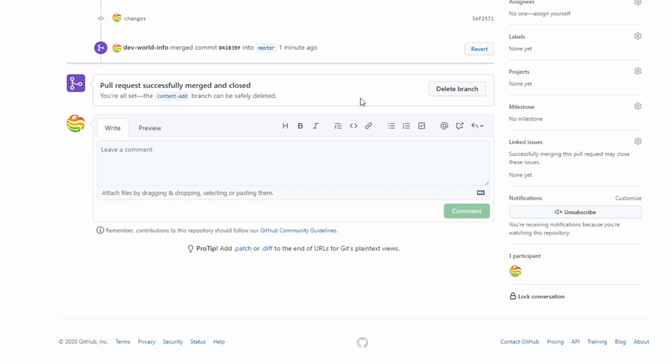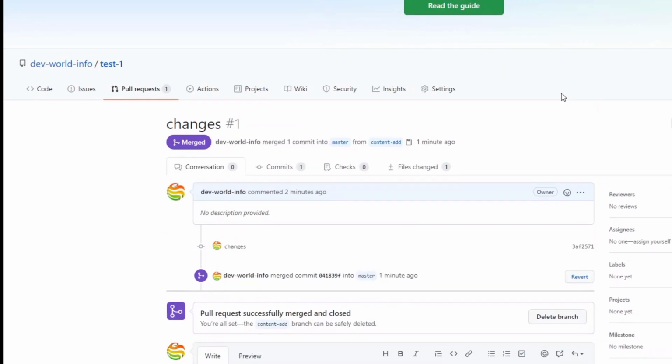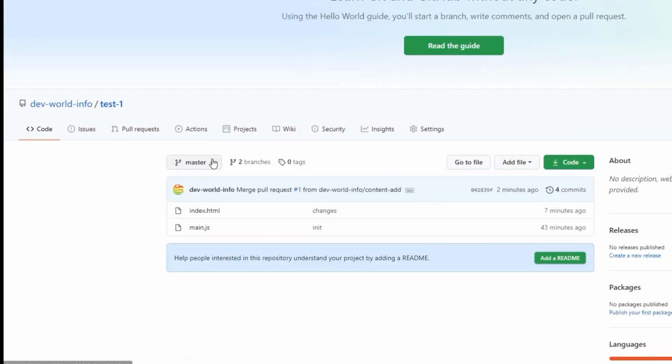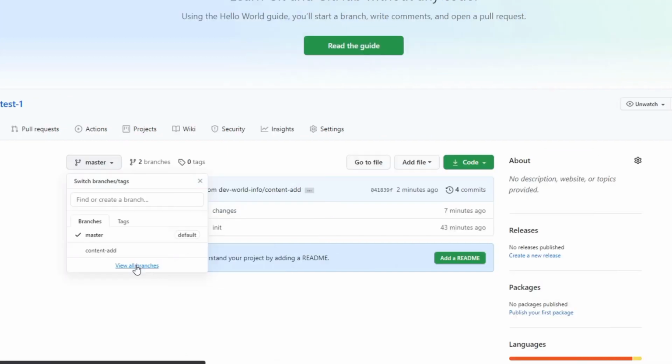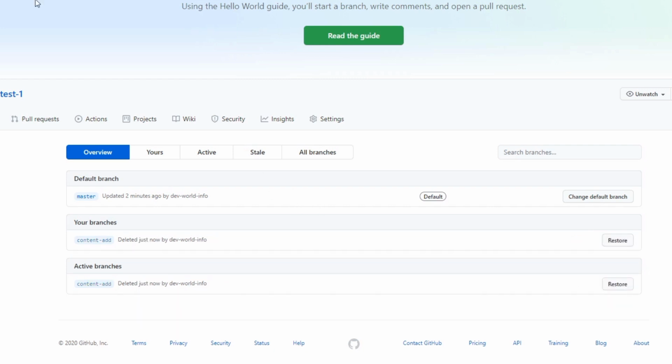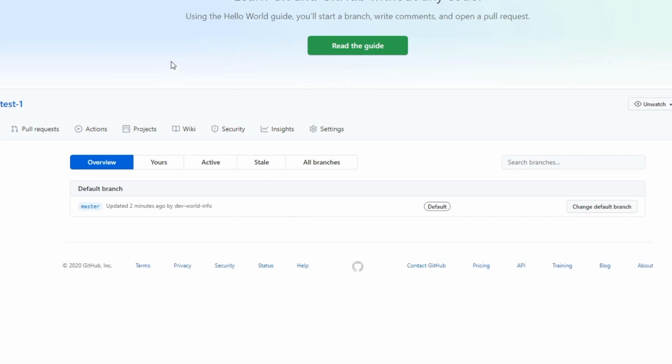We could either right away delete the branch here, so this would be the working branch, so the content add branch, but I like to keep them around just for a little bit before I delete them manually here. As I said, usually I wait a couple of days or even a couple of weeks. Just if I have some changes to revert, I still keep the branch open, but now let's delete it here. Now if you reload the page, we can see only our master branch is available.